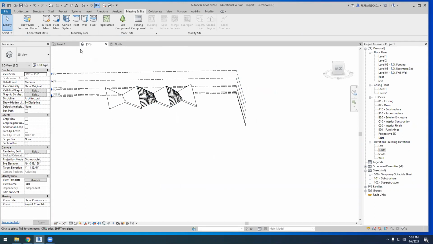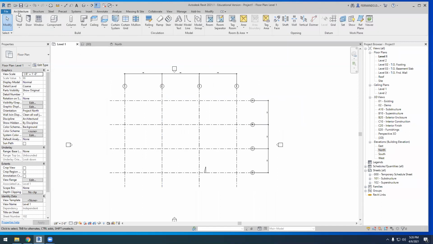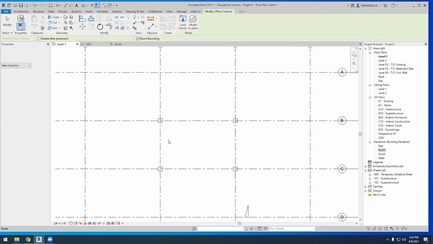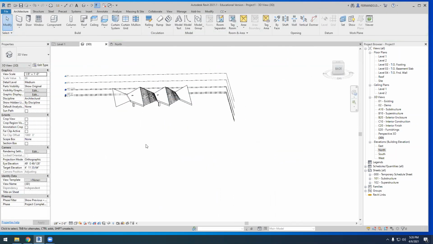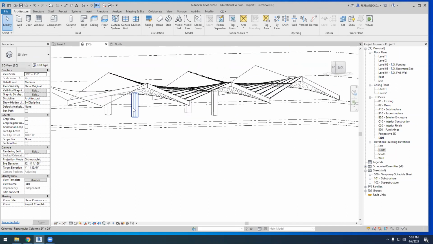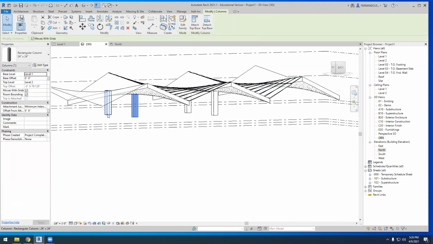And for level 1, if we want structural elements, we can always go to architectural column, and that's why we have the grid, because we can make the most of the grid. And then on the 3D view, we have structural elements and we can attach these structural elements to the roof.